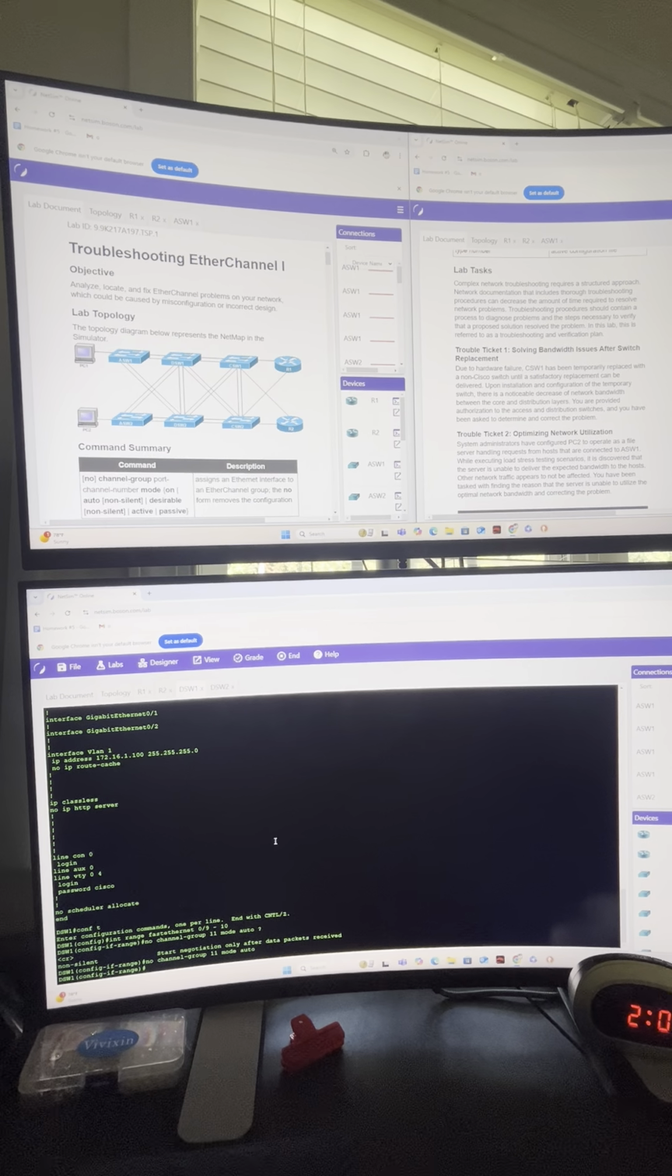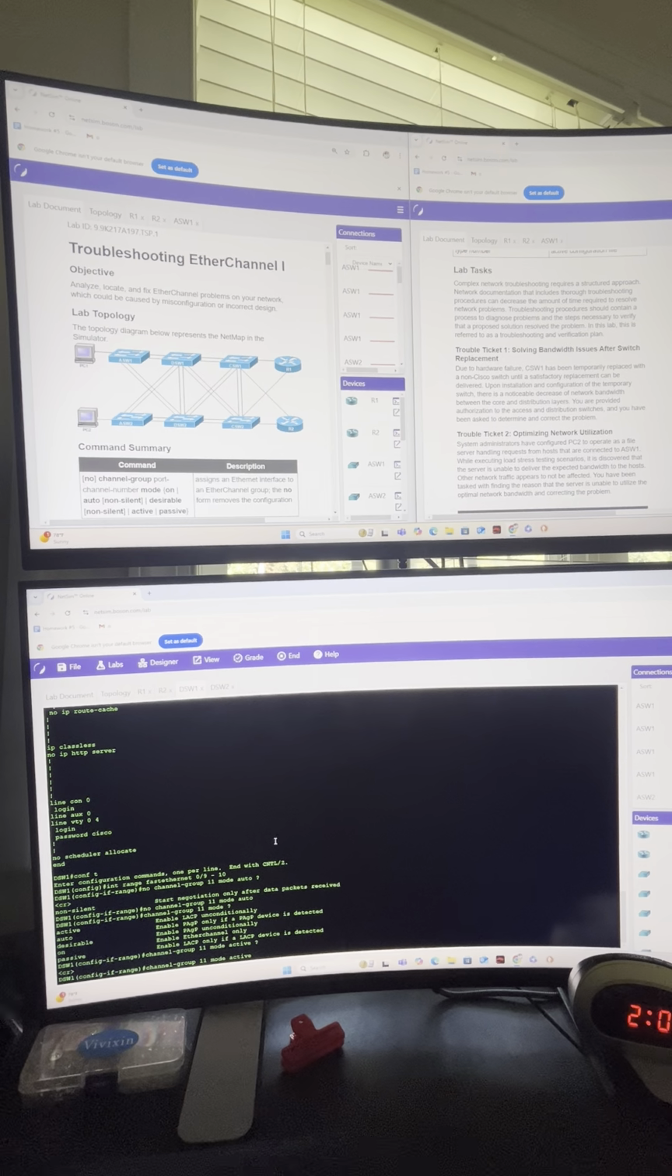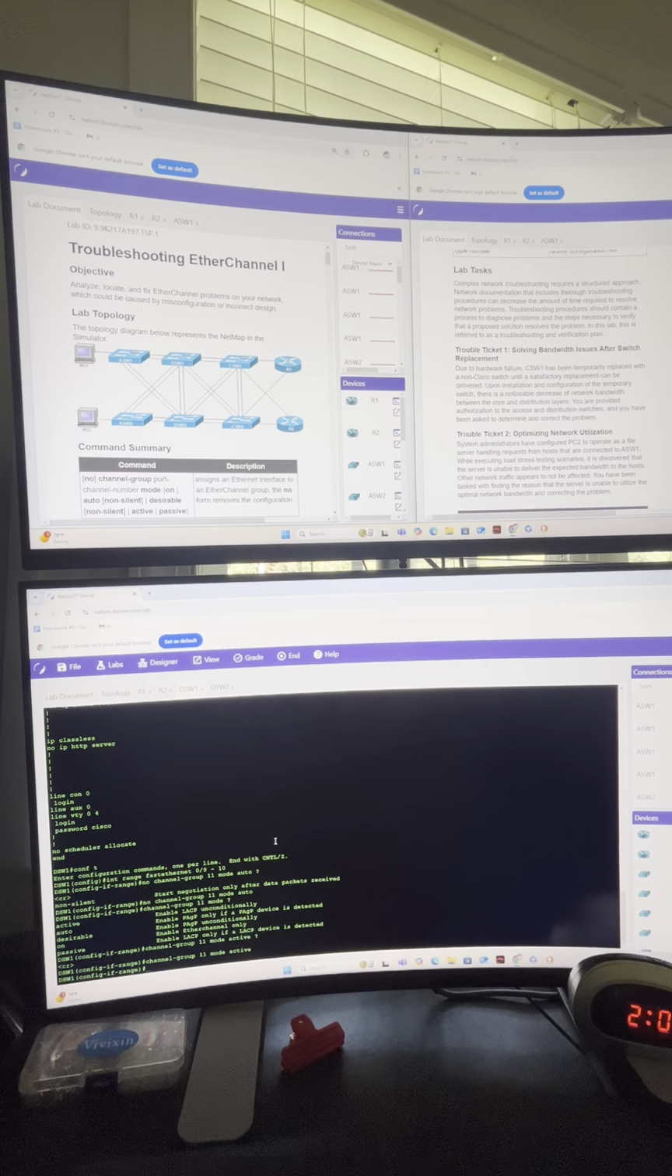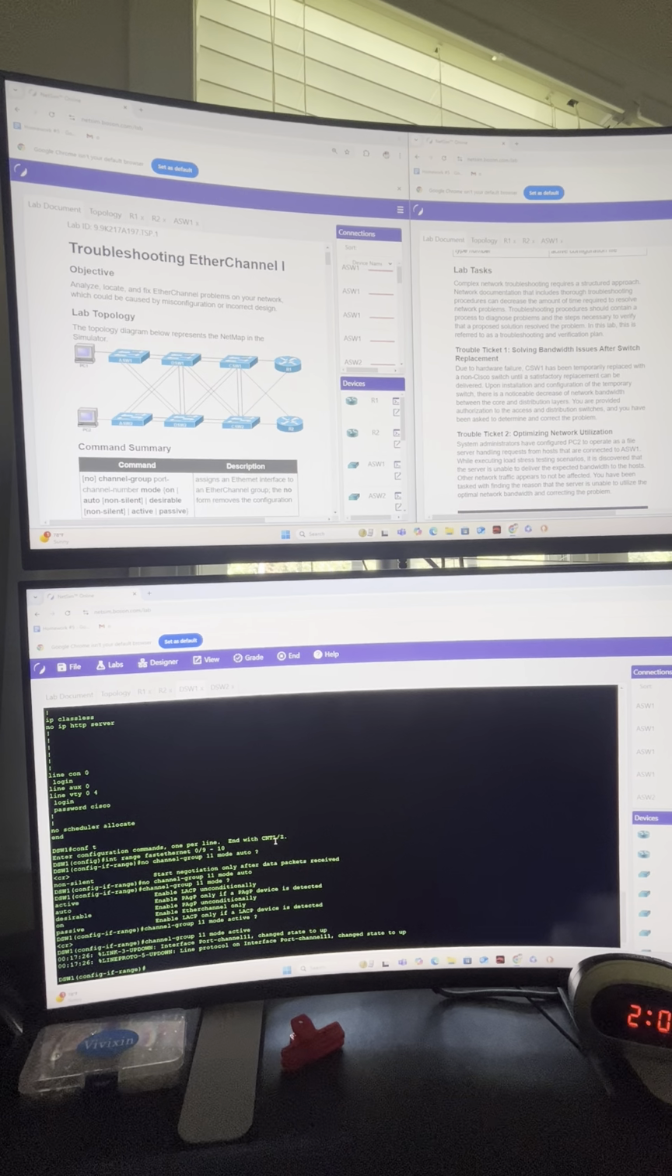Good. Now we want to do a channel-group 11 mode. We could do active or we can do on. I'm going to do active because it's a non-Cisco switch. So we want to do LACP, so we want to do active. All right. Now look, we see that our line protocol for port channel number 11 is now switched to the up mode.